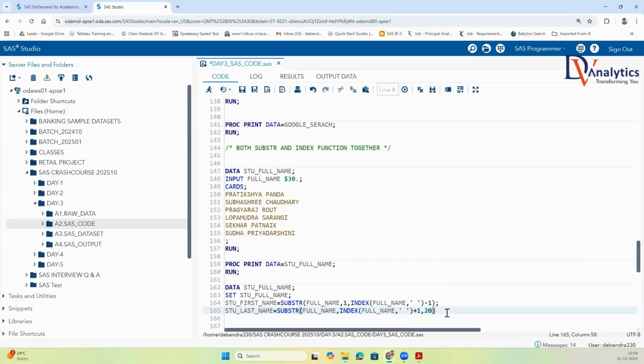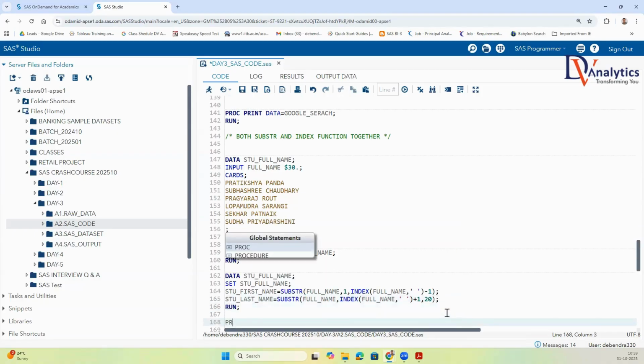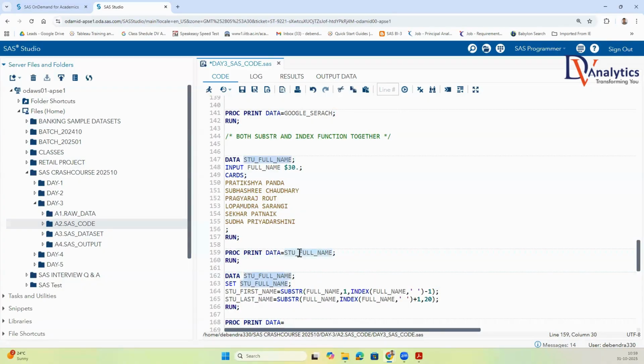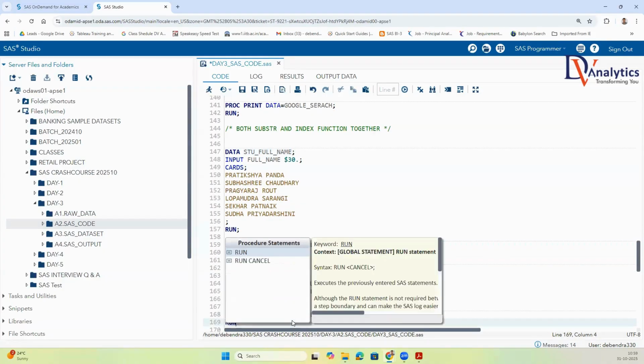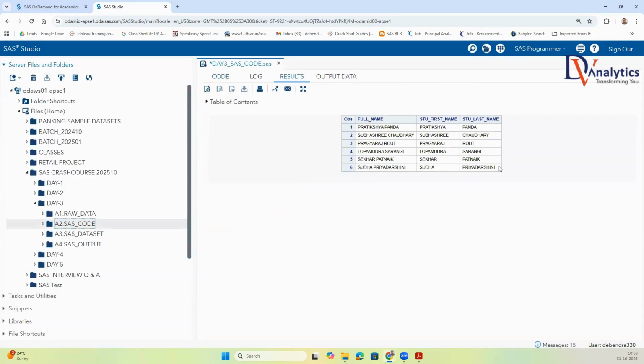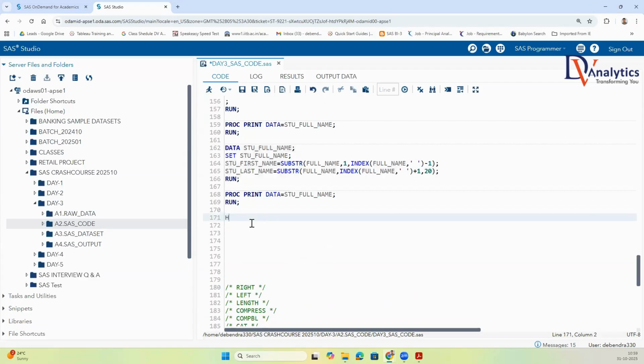If I run this program, proc print data is equal to, you can see here, student full name. Now, what you will achieve out of this is that your first name and last name are both coming. Does it make sense to all of you how to get the first name and last name? Everyone clear now? Okay. Now the question is how to get first, middle, and last name from a name.